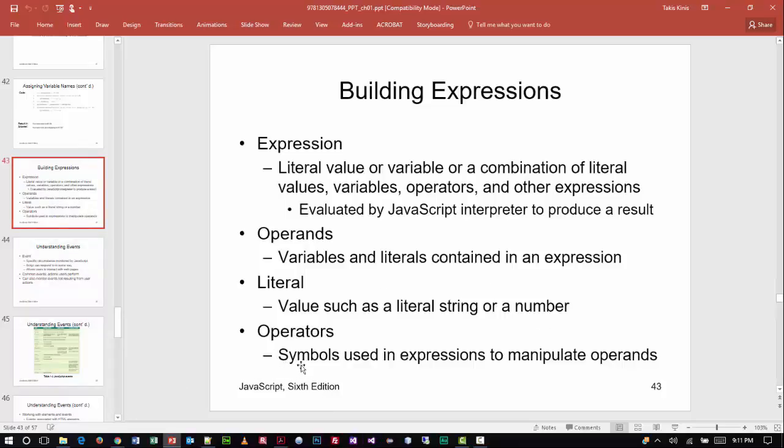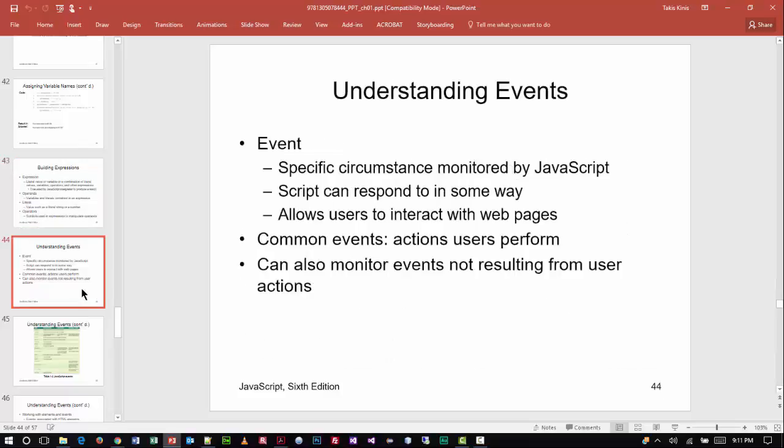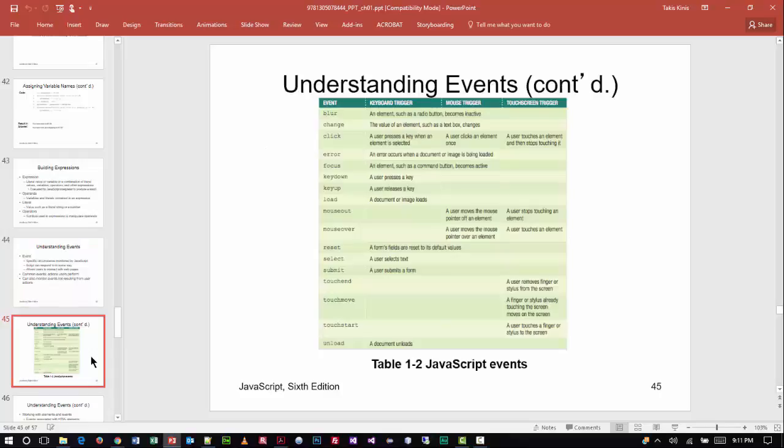And then the operators, those are the things that we use to do our mathematical operations and our logical operations, which we kind of looked at a little bit in the previous book. We also have something called events. We also talked about that in the previous book very briefly. We're kind of doing the same thing here again. It is on the brief end of things. But you can see that they show a slightly different list of events and what they do.